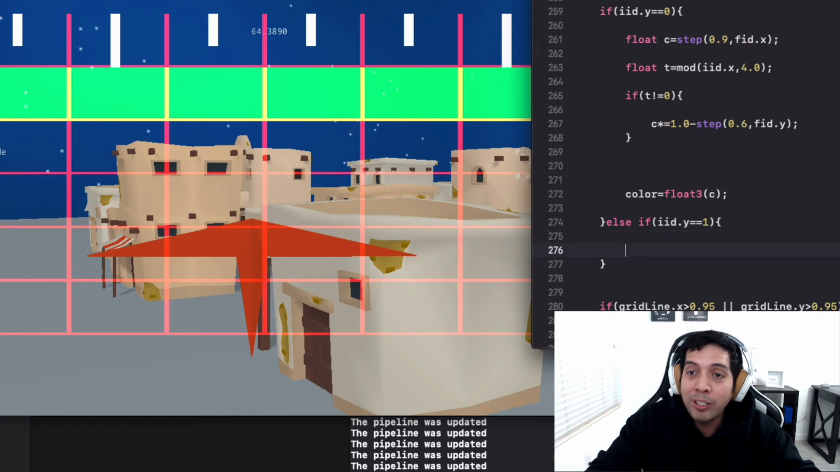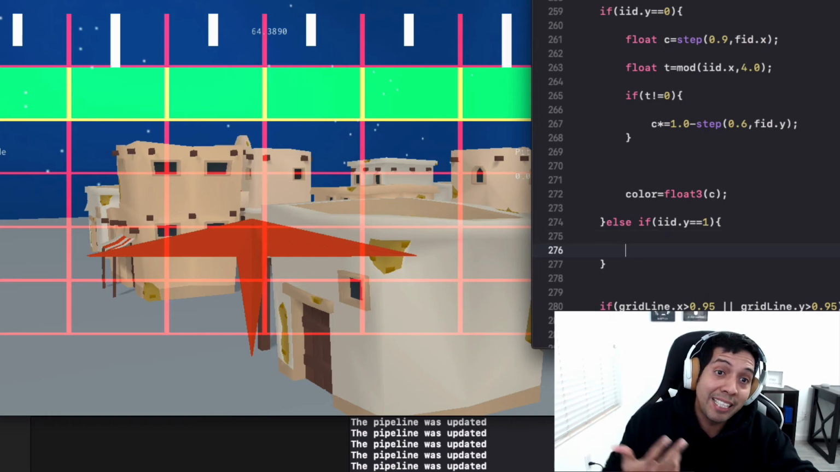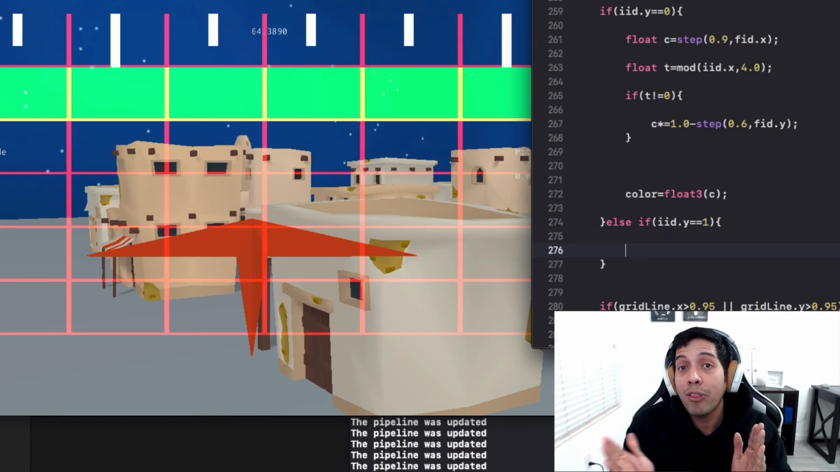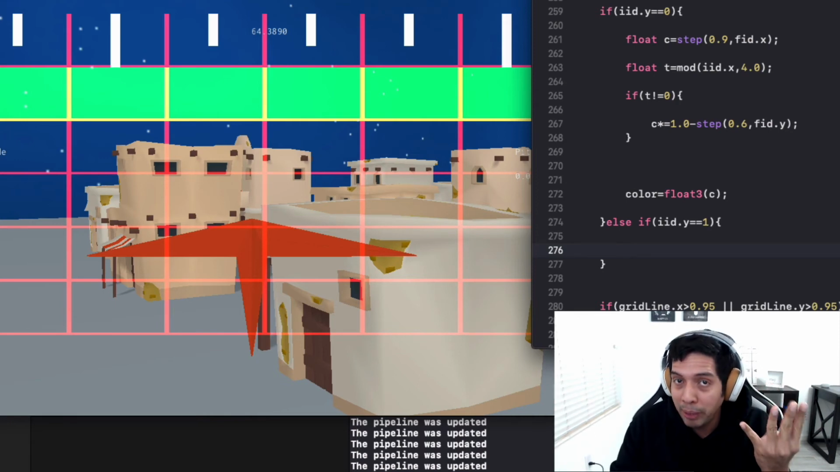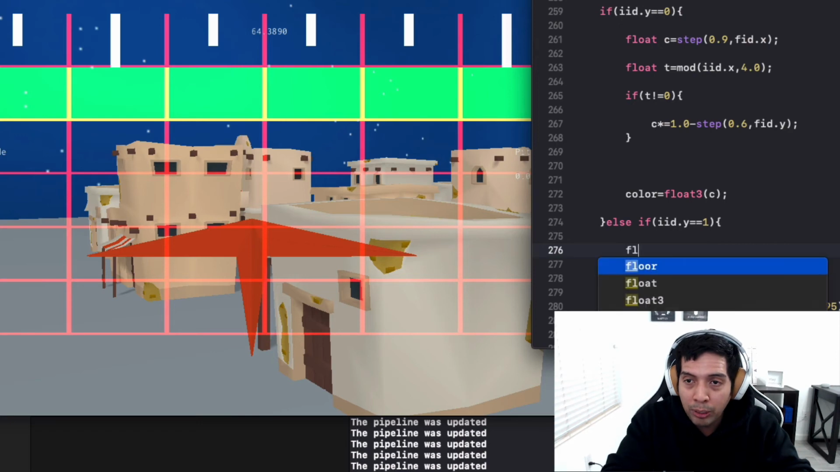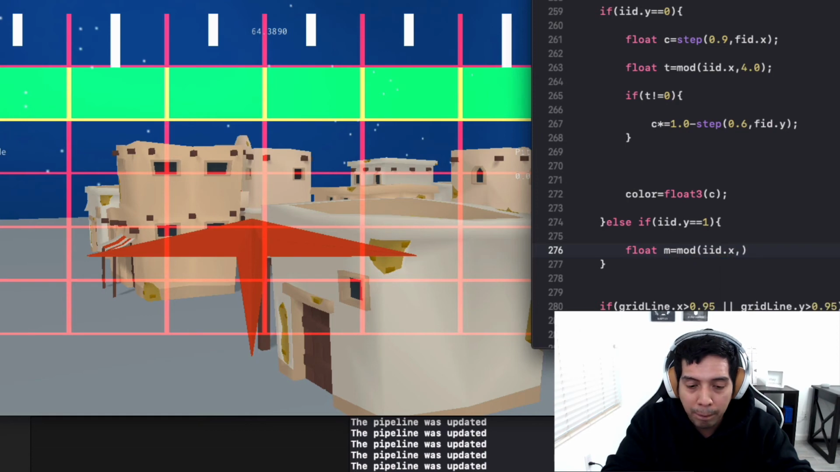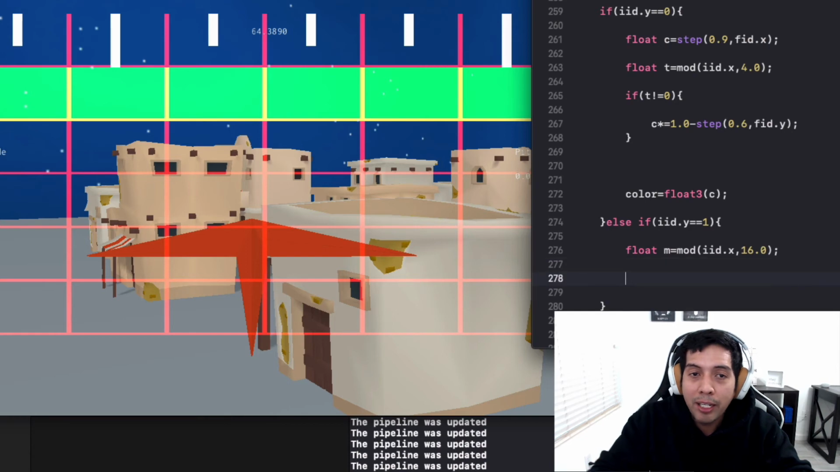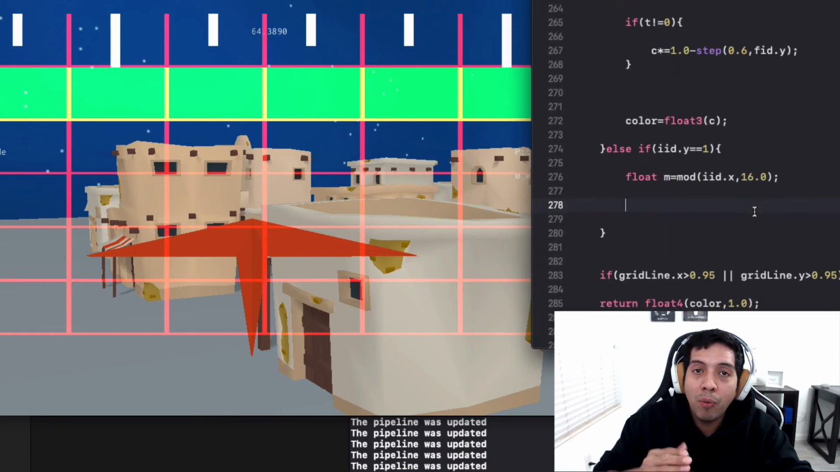All right, so we're going to select those lines. Now we are going to use the modulus function again, but instead of choosing every fourth, I want to choose every 16. Why? Because we have 4 directions basically, right? So I'm going to do float m, the modulus of iid.x and 16.0.